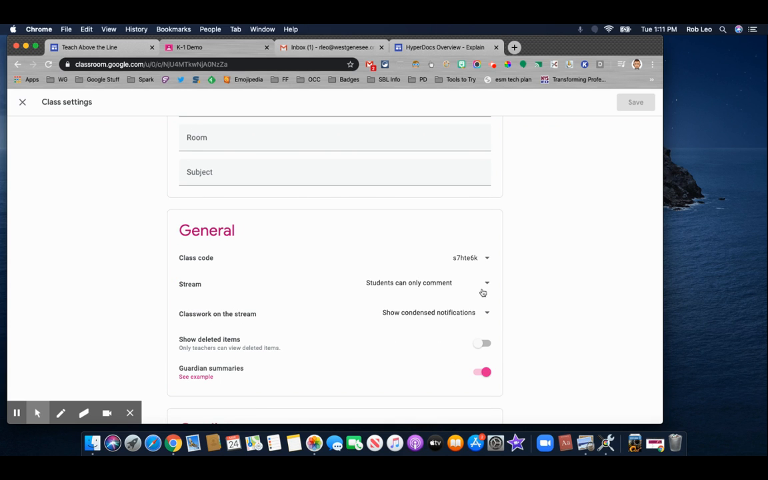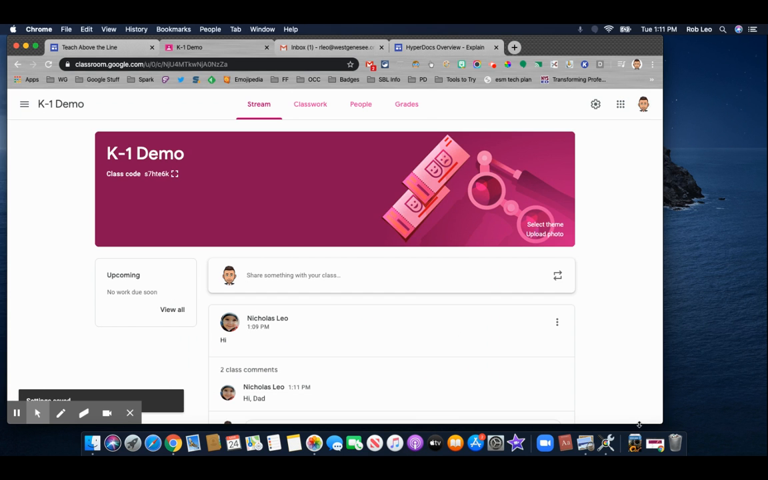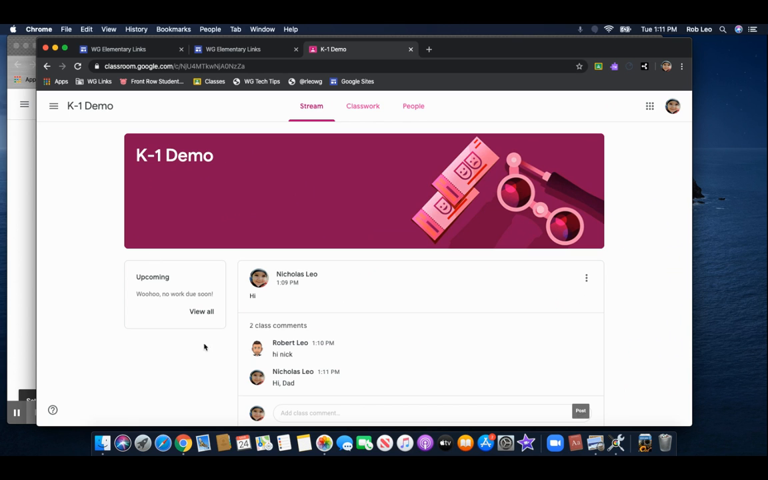If I want to have more control, again, I can return to my gear. I can go to the stream, and I can make it so only the teacher can post and comment. And then what the student would see, and what you're looking for, is this ability right here is probably going to disappear in just a moment. I'm going to refresh. And sure enough, the student can no longer post like they did here, and they can no longer comment like they did here.